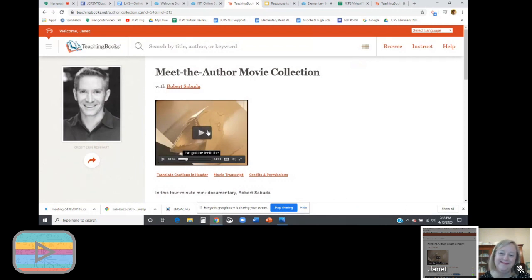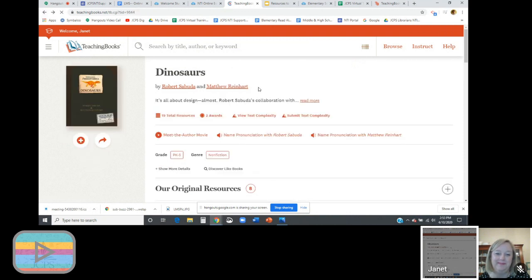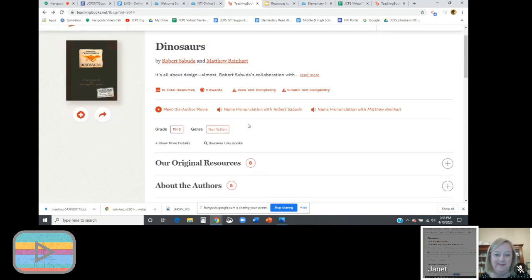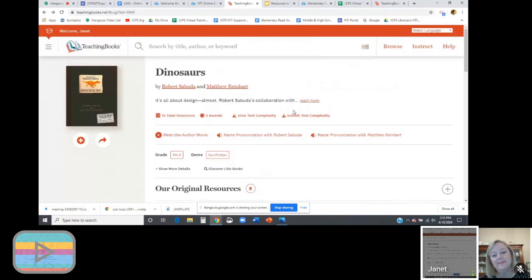But this one, when the kids watch it at home, shows how they can make a pop-up book, which all of the kids I've ever used it with have absolutely loved. So we're going to go back and take a look at the other resources that are with this book.